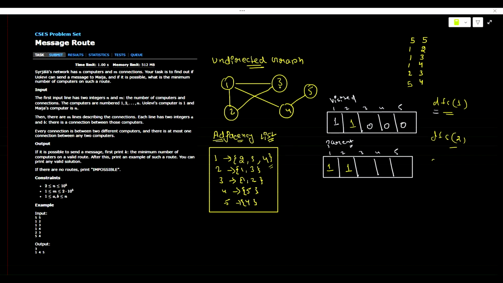So DFS of three, and who is the parent of three? That is two, right? Then the call goes on DFS of four, mark it as visited, and who is the parent of four? That is one, and then the call goes on DFS of five, and who is the parent of five? Which is four, right? So this is how by using DFS, you can make a parent array, and by using this array, we can print the route.